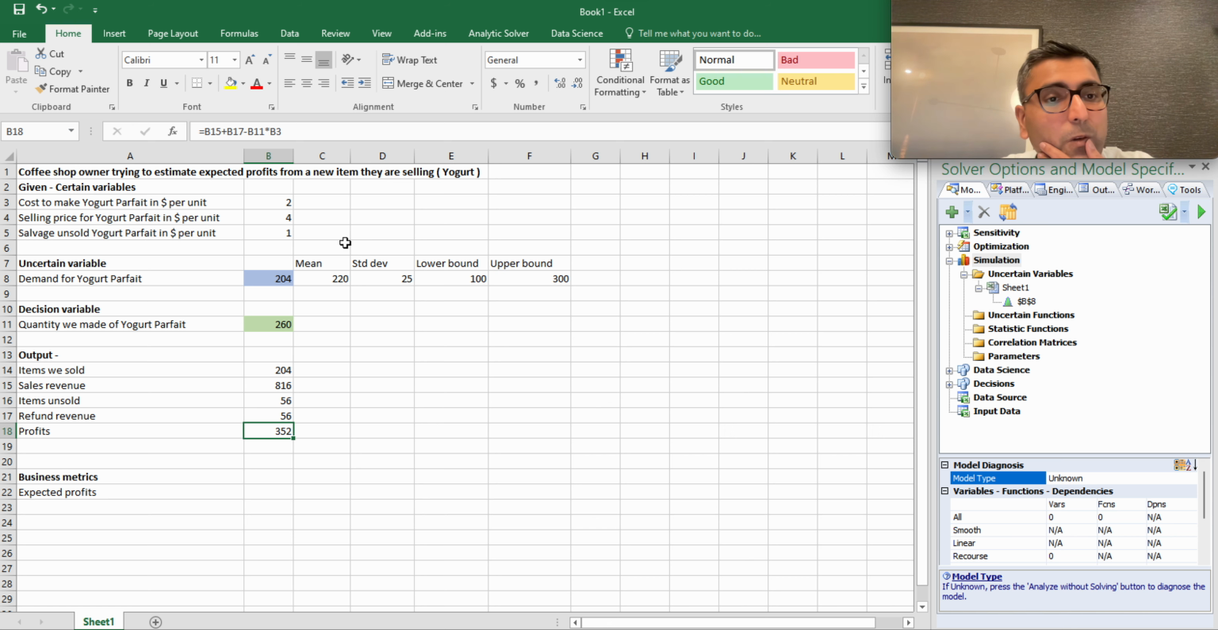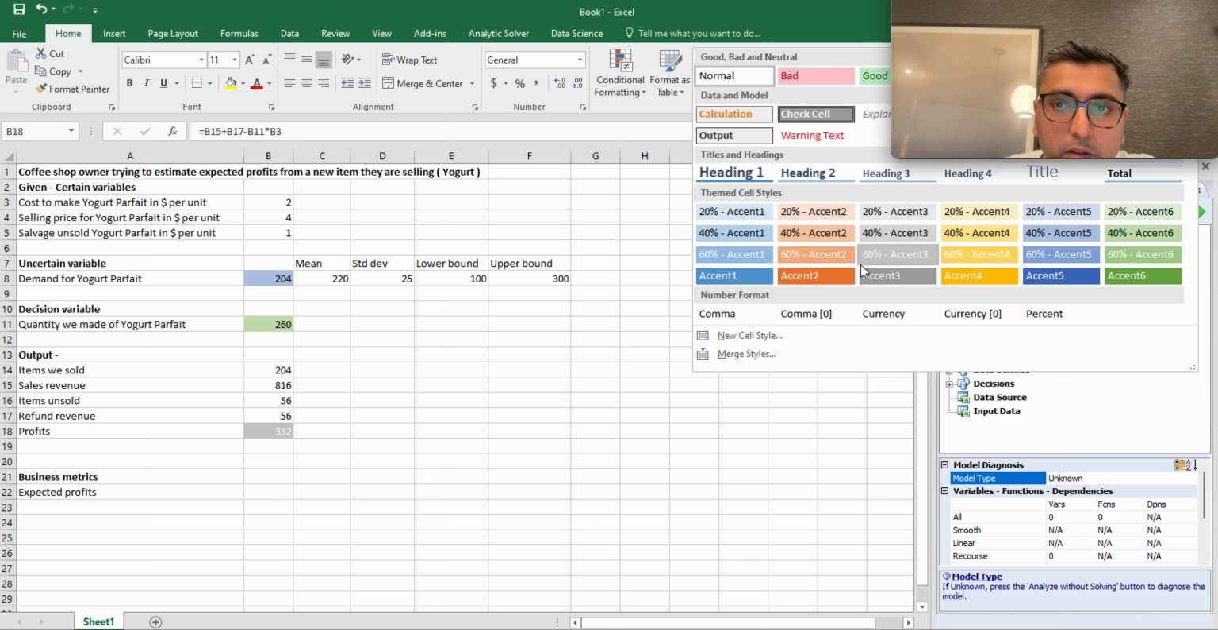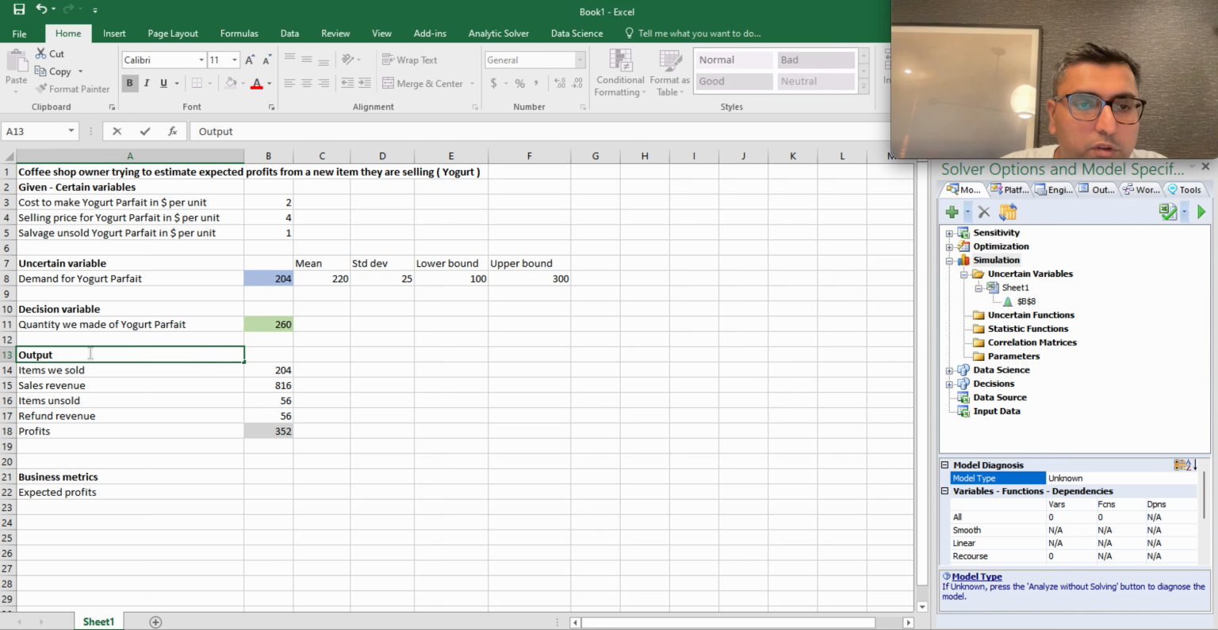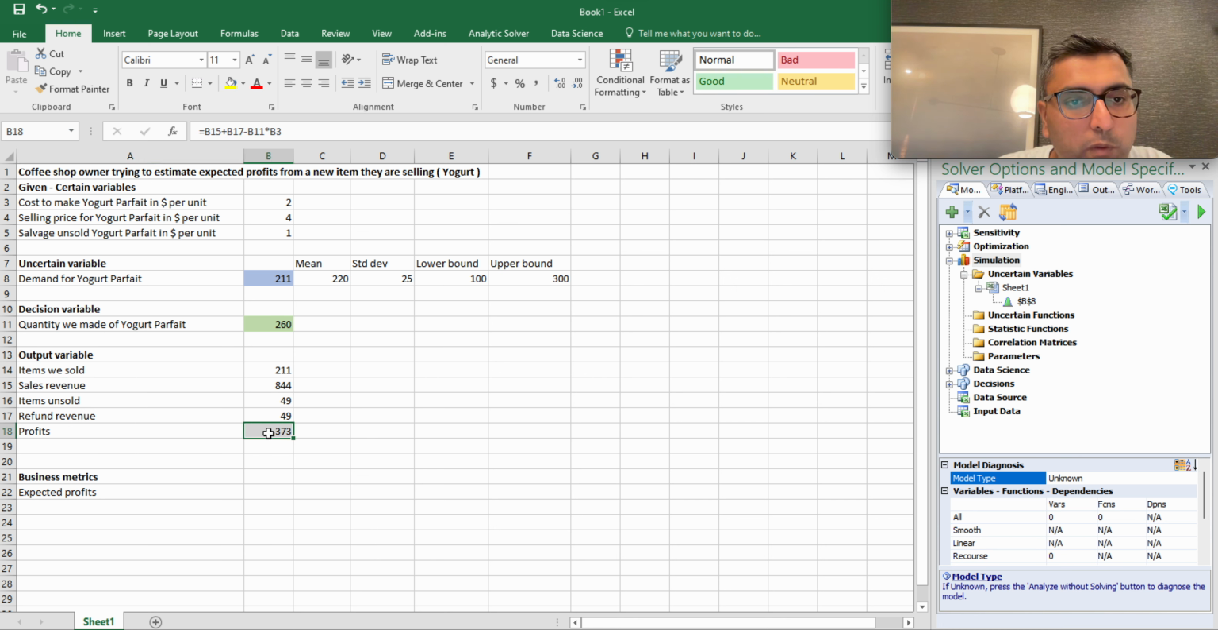So profit is what we care about, and that's an output variable. I'm going to mark this gray, as the output variable section. This profit specifically is the output we care about, but it depends on all of these intermediate items. Once we do that, we can easily calculate the expected profits. Expected profits is how much money this person will make across all possible values of profits.